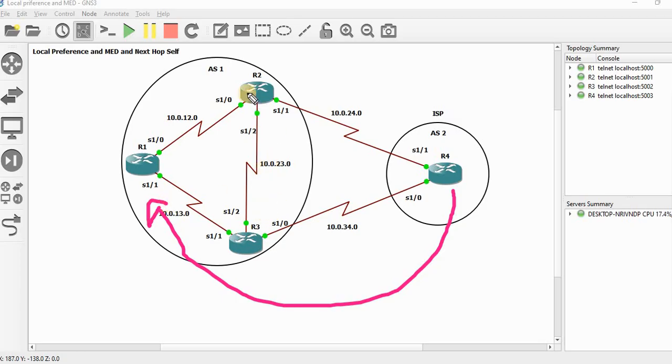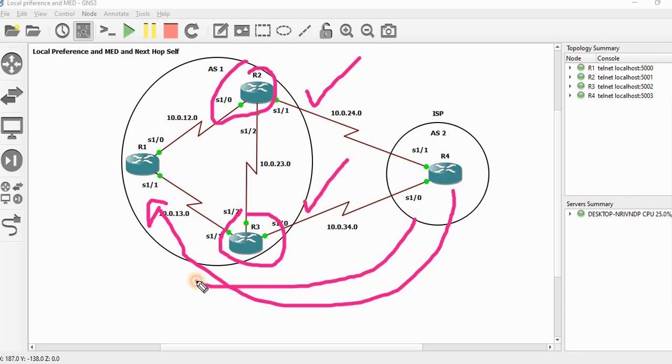We will do the configuration on R2 and R3, and we change the MED. MED means the lowest MED will be preferred. We make the MED 100 here and 90 here, so this path will be chosen as the best path. So let's do the configuration.